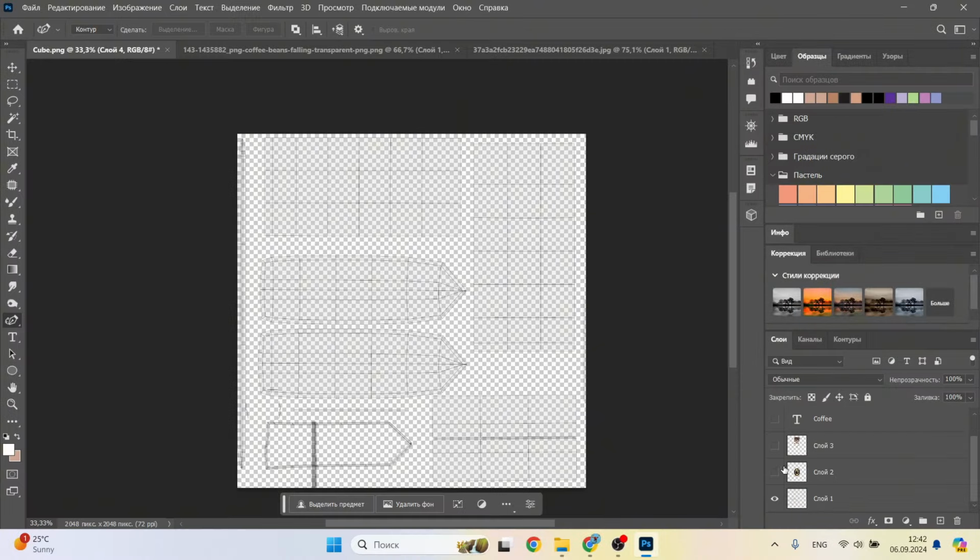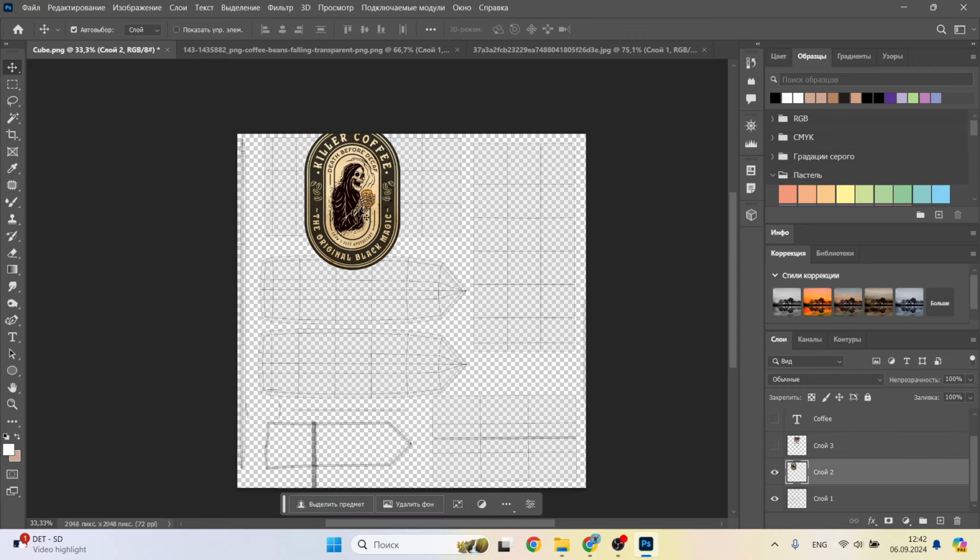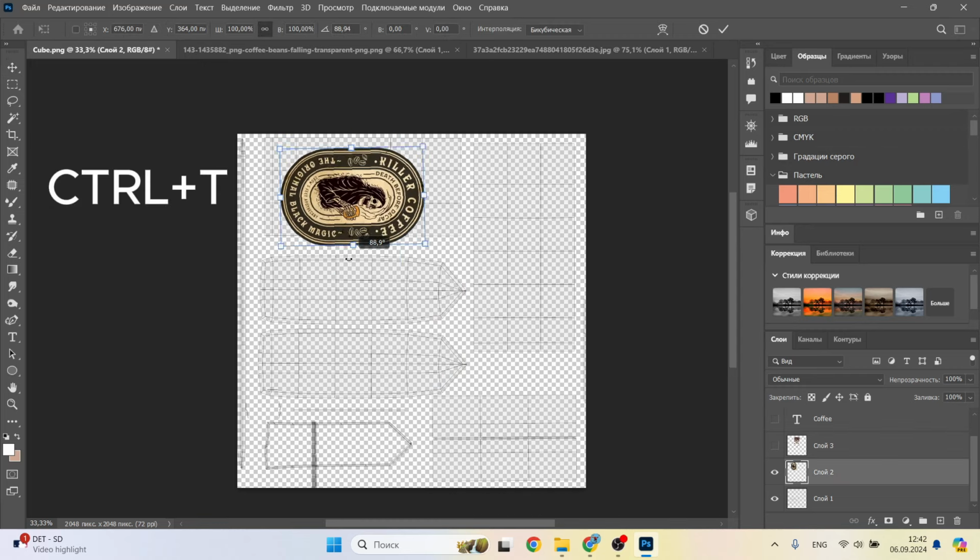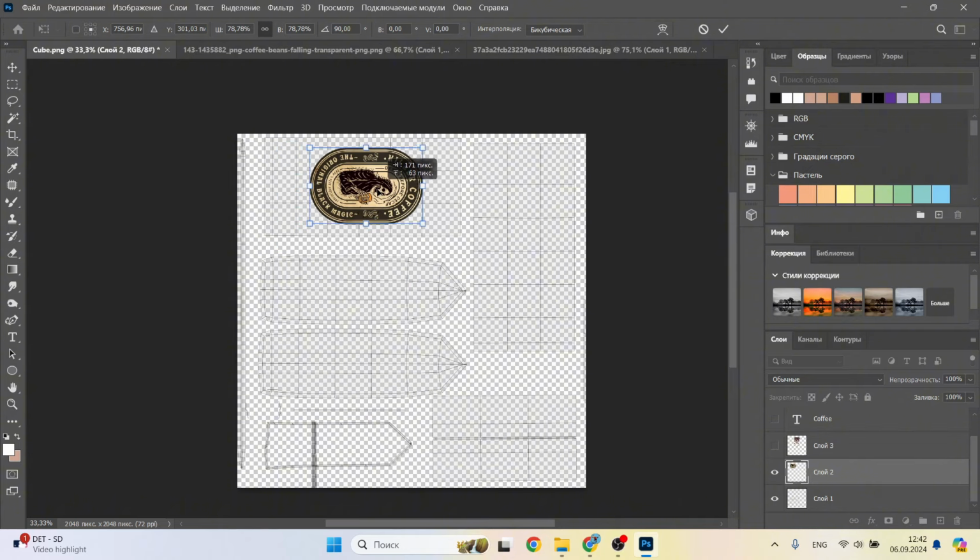And magically move to Photoshop. Open the UV map image. Now, using layers, one by one, step by step, we will add elements over the faces. First, I take the Killer Coffee logo. I expand it and reduce it to the desired size using the Ctrl-T combination.